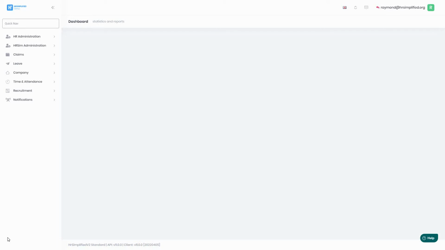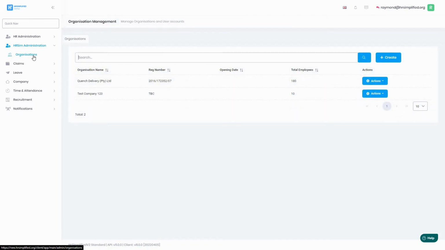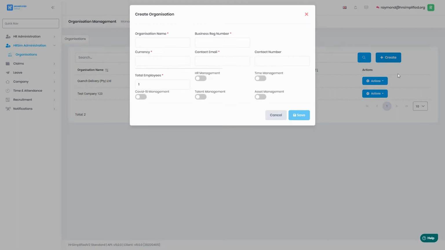What you do see on the left-hand side is the menu structure. You'll see there's an HR administration, and then there's an HRSim administration. This second menu option has an additional menu called organization. If you go to that menu, that is where the partner will change between companies. Based on the system, you can switch between different companies or clients of yours. You will start the system off with nothing in this list, and you will go and create your first customer.